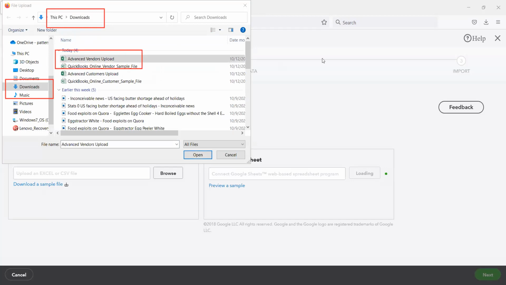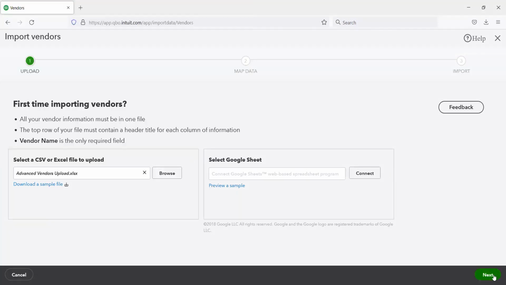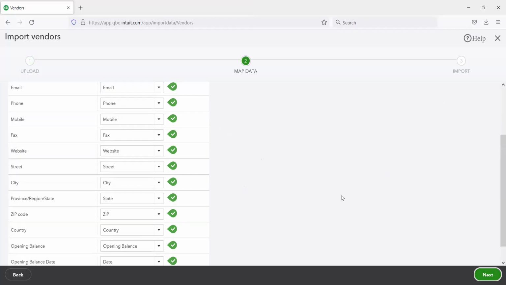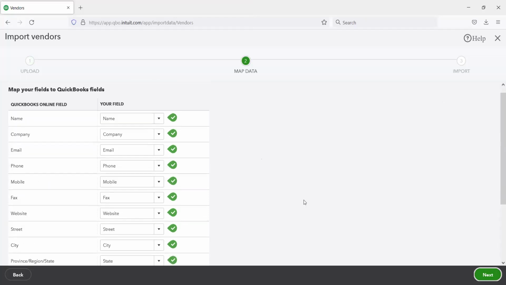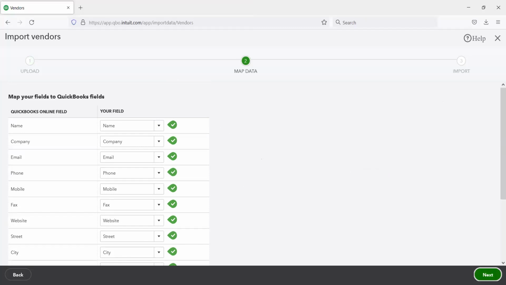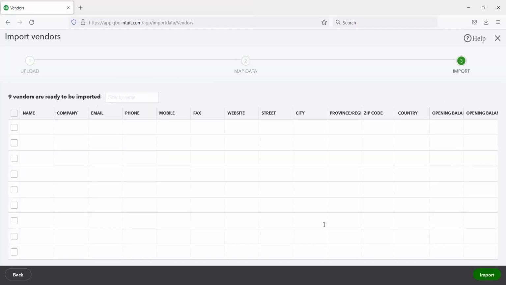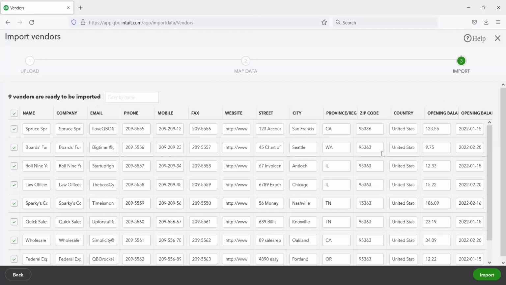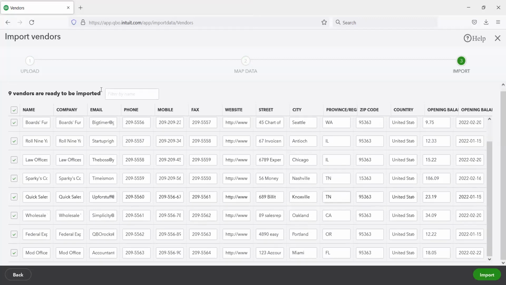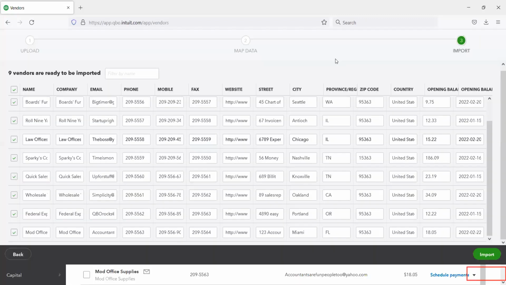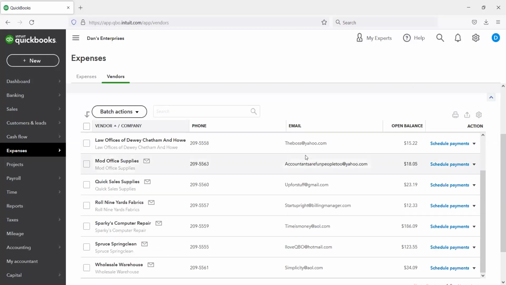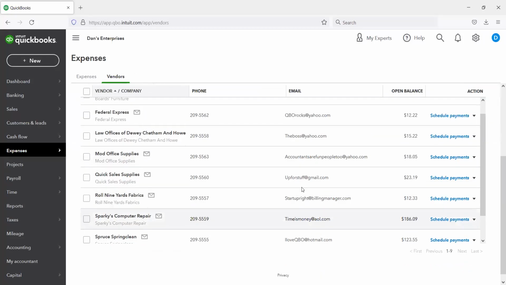So I'll click that list, and then click next. This is the mapping where it checks the columns. Next. And then once this shows up, just click import down there. And it should all come in and look something like that.